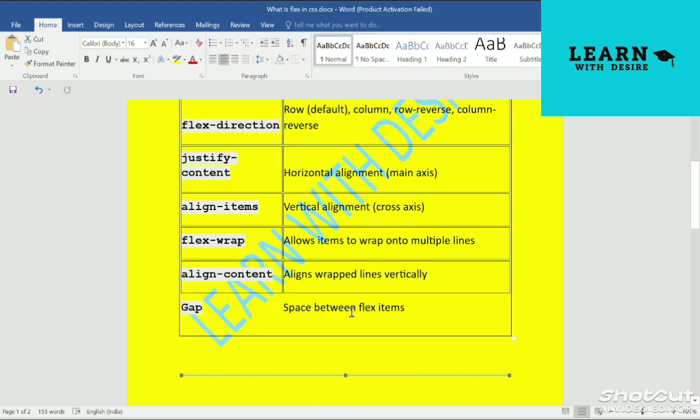What is flex-wrap? It allows items to wrap onto multiple lines. It means when you use flex-wrap, it allows items to wrap onto multiple lines. Align-content aligns the content in a container in the center, top or right side. What is gap? It is used to provide space between each and every element.